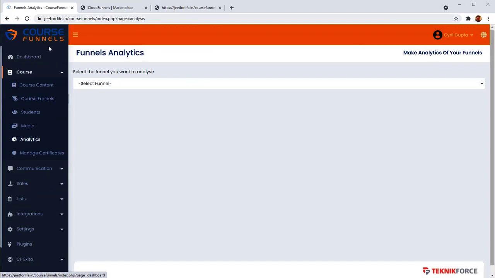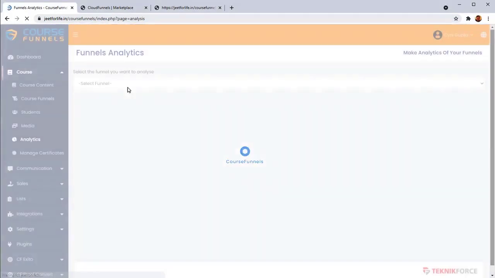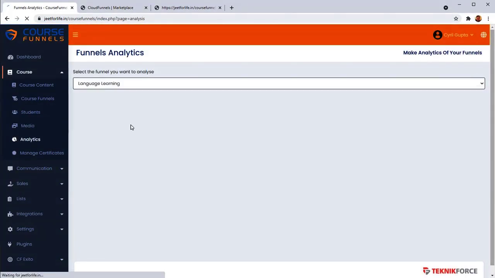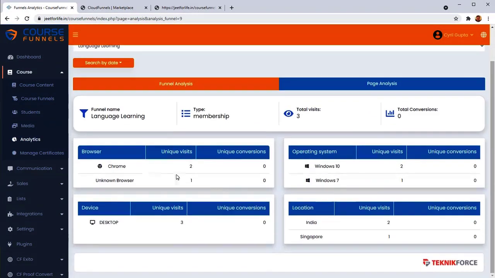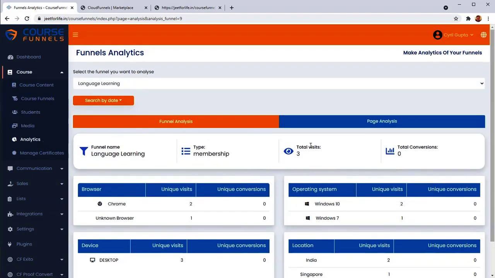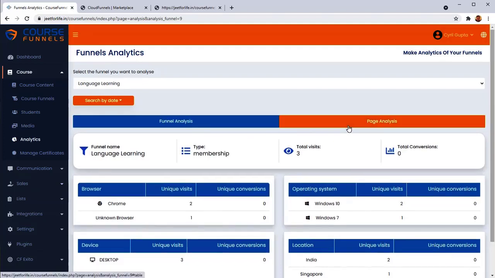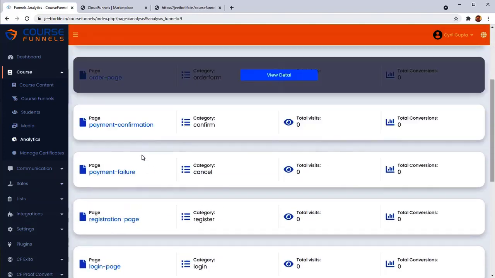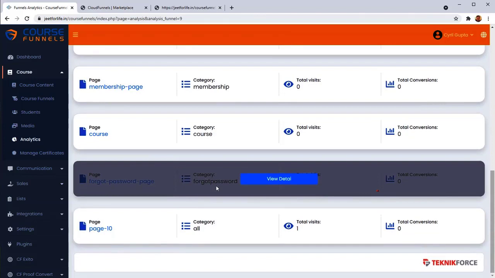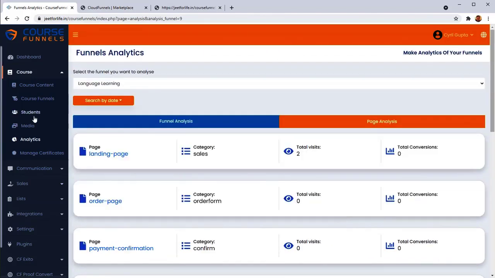And CourseFunnels has a rich analytics system. So when you go to the analytics menu, you can select the funnel that you want to work with, select the course that you want to work with, and it's going to tell you exactly who's coming to your course, how many visits were there, how many conversions were there, what operating systems, what browsers they were coming to, what kind of machines they were using, and what were the location, where were they from. So all of this information is available right inside of analytics. You can do it on a funnel-wide basis or even on a page-wide basis. So you can see for separate pages exactly how your visitors were behaving and how they converted.